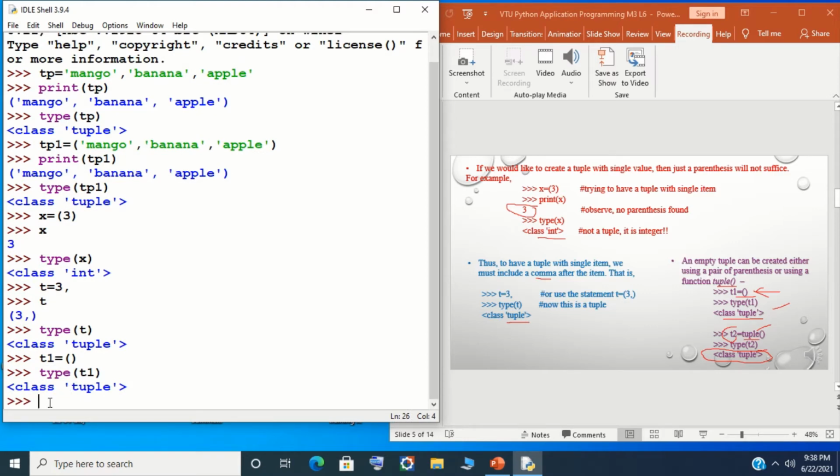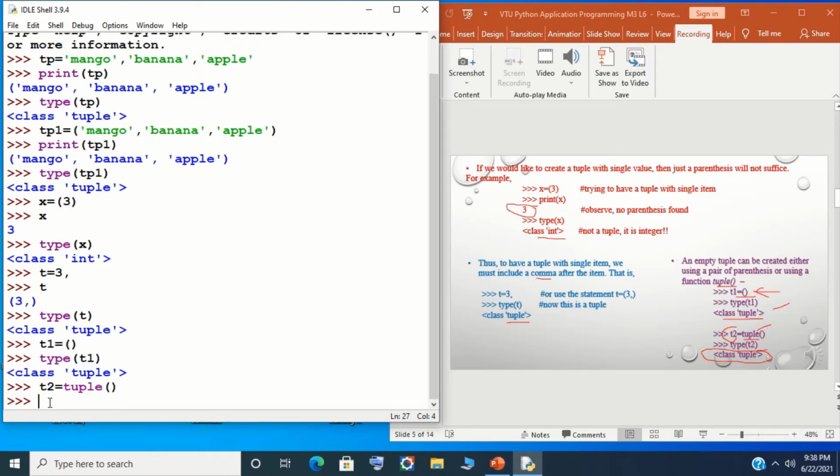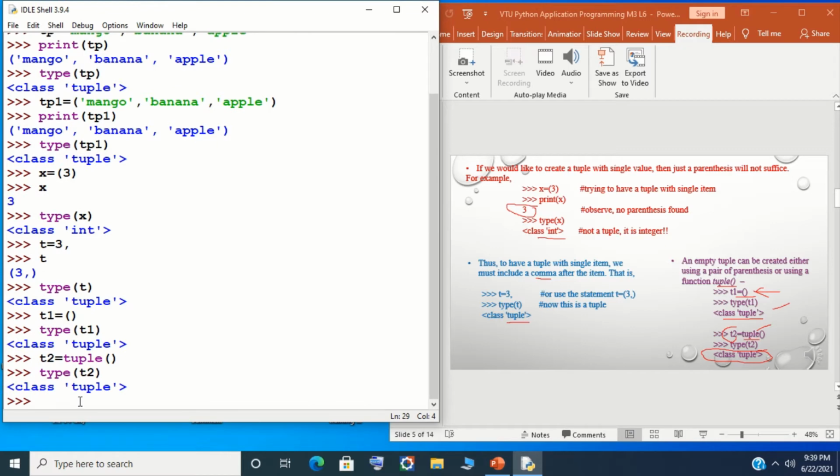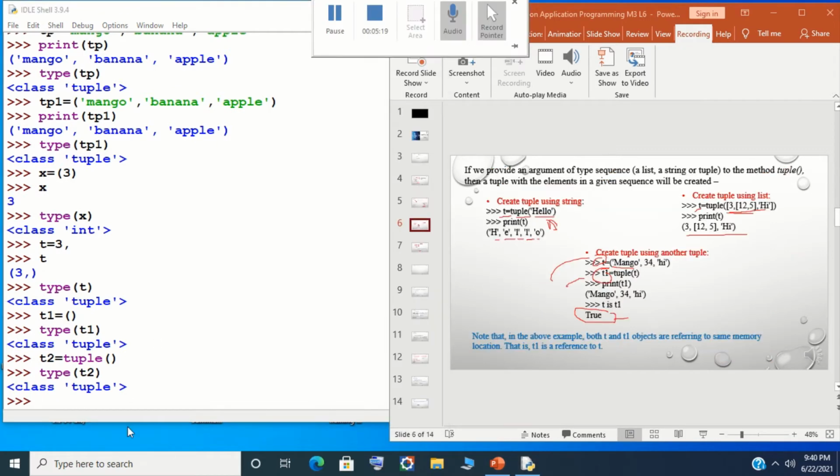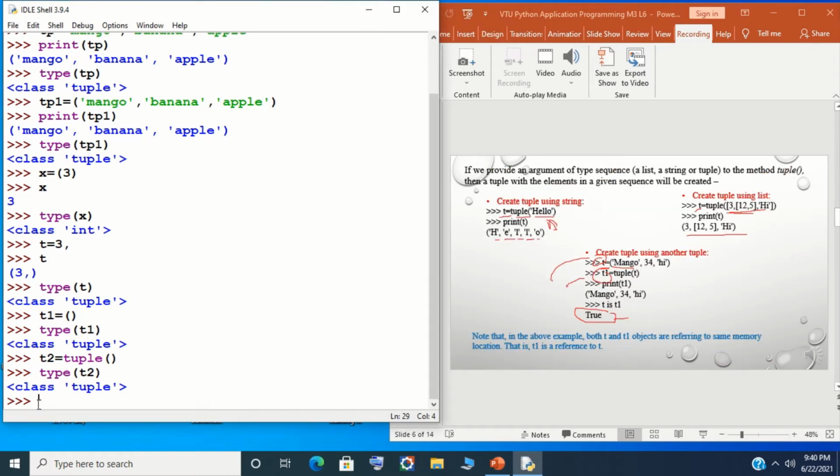So another method is using keywords. Let's say t2 is my variable name. It's equal to, the keyword is tuple, after that parenthesis. So this will create the empty tuple. So type of t2 is class tuple.